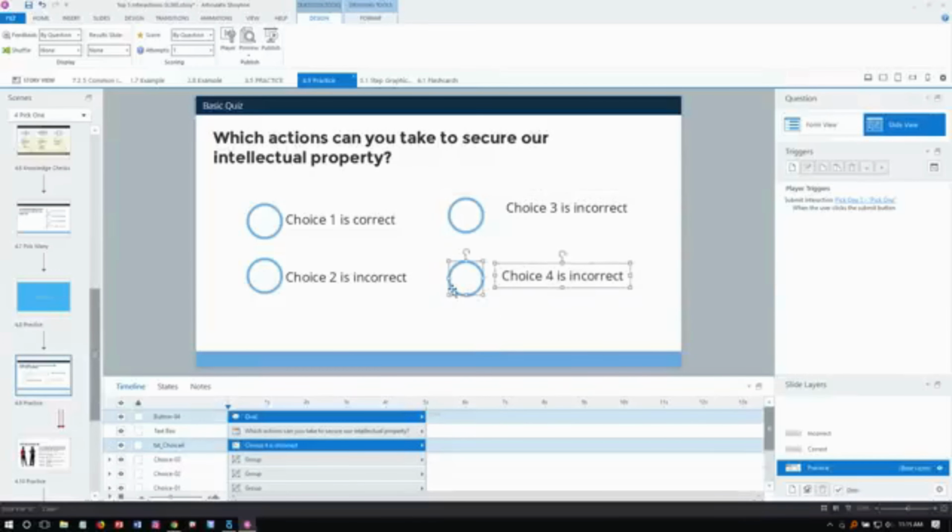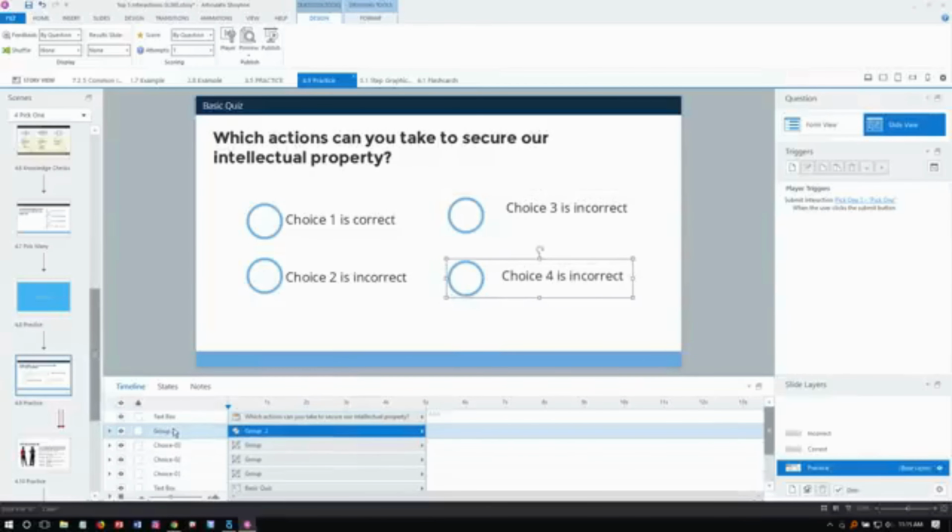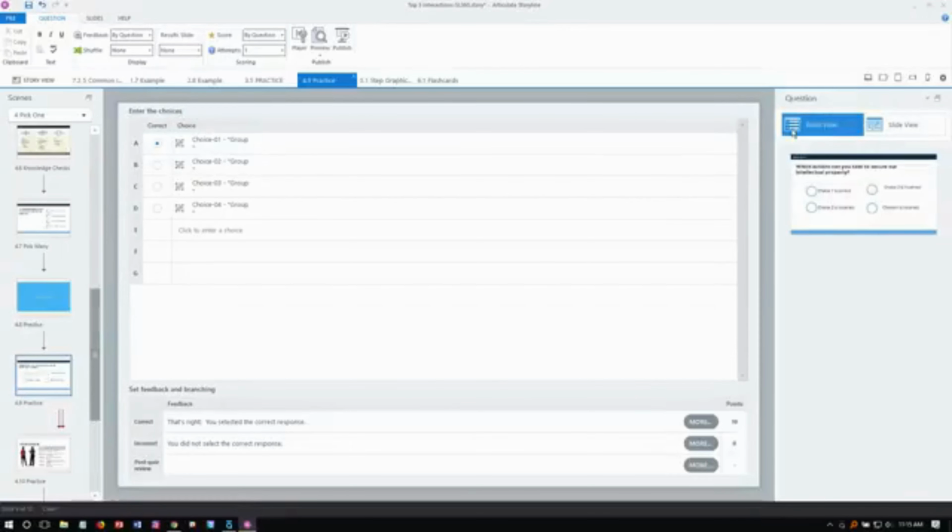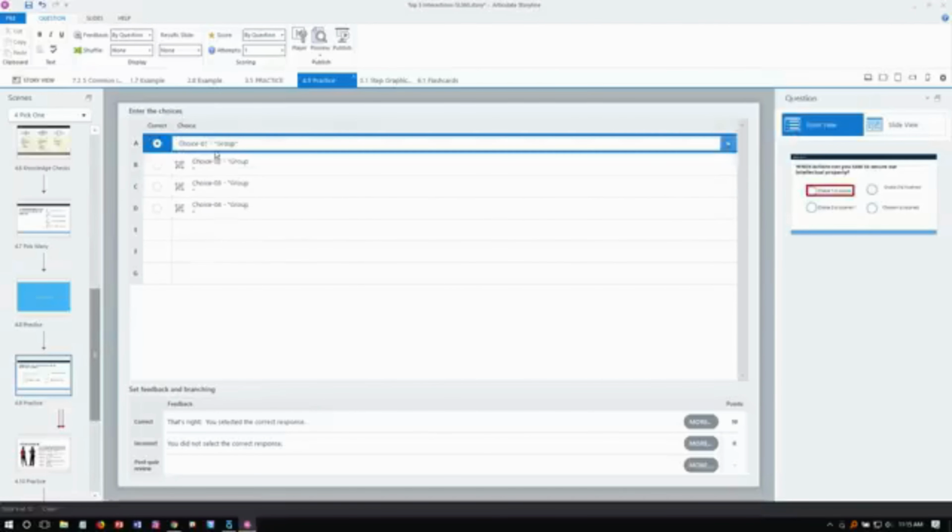And then finally choice 4. So I know my alignment's off. I know that. Choice 4. Now I need to come back in here to form view, and you see how it did automatically select each of those groups for me, kind of rolled everything up in there.